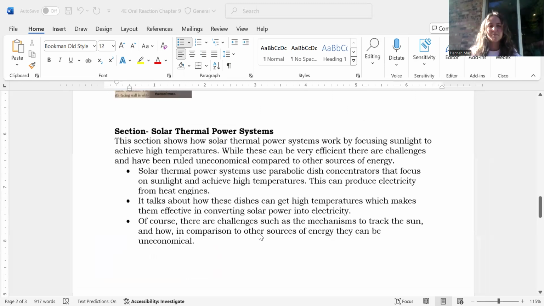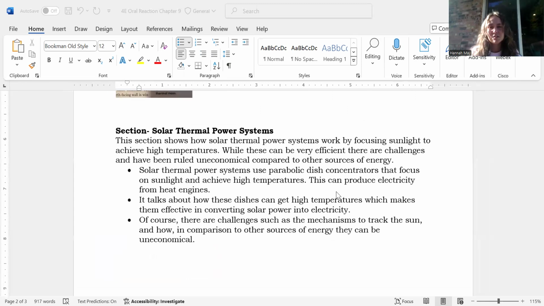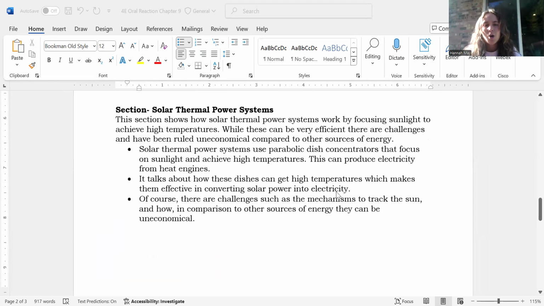The next section in this chapter was called solar thermal power systems. Basically, this little section just talks about how solar power systems work by using sunlight to achieve these high temperatures. And this can be very efficient, but of course there are challenges, like in anything that we look at. And it has actually been ruled economic in some situations compared to other sources of energy.